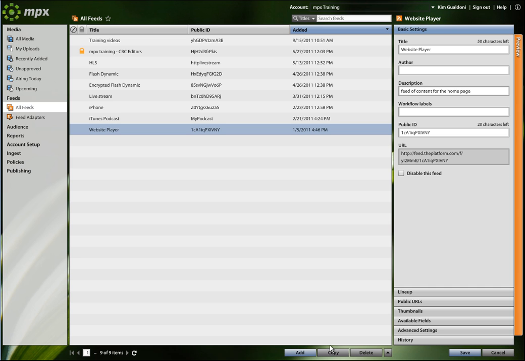The copy is useful if you have a base feed in your account that has all of your available fields and delivery settings configured, and all you need to do is change the content query to the feed.